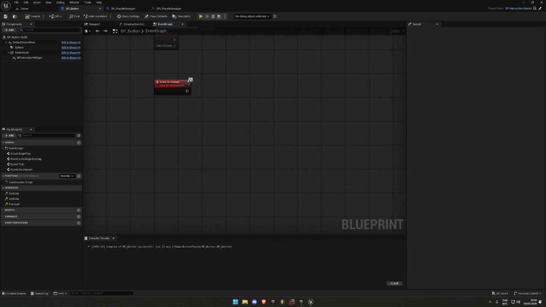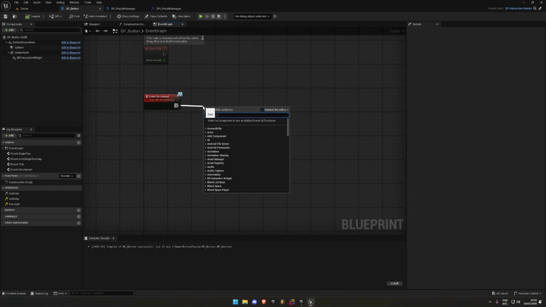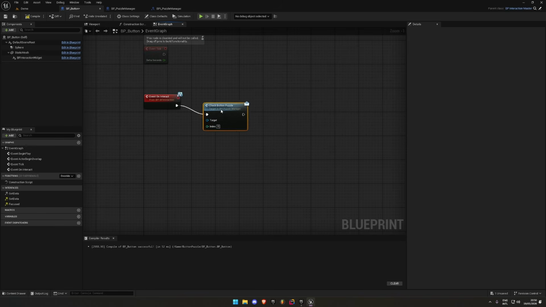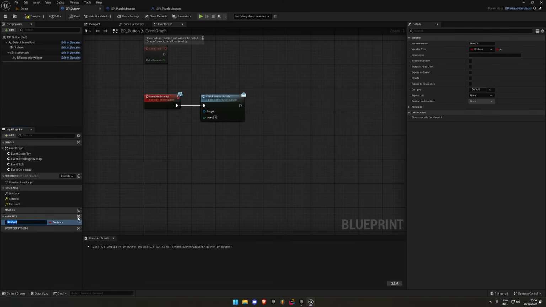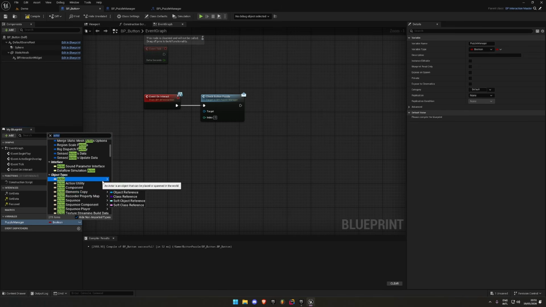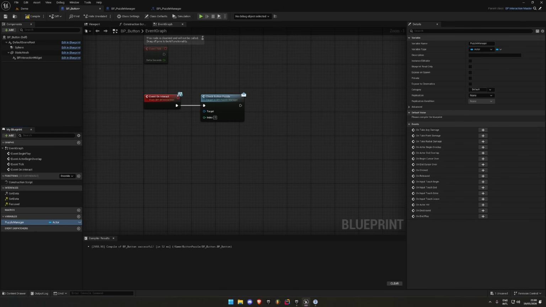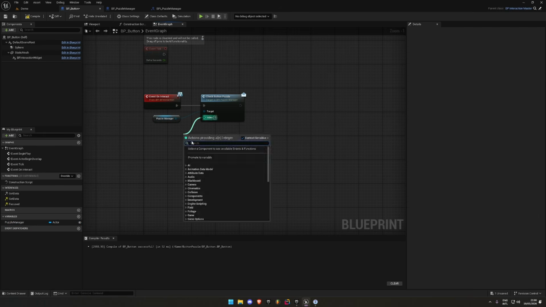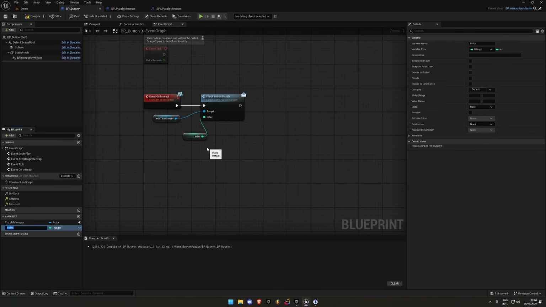What we're going to do here is drag out and then type check button puzzle. We're going to make 2 variables. The first one is called puzzle manager, which is of type actor. Then we're going to expose this. I'm going to drag it in the scene and assign it to target. And then we're going to drag out from the index. We're also going to promote this to a variable. I'm going to leave this as index as well.